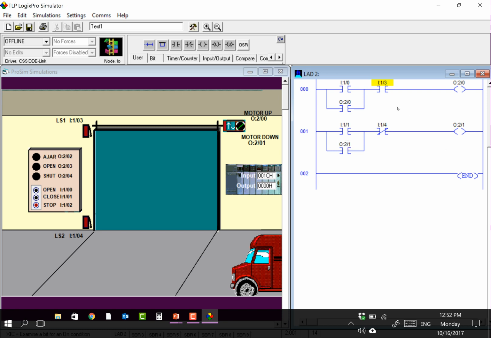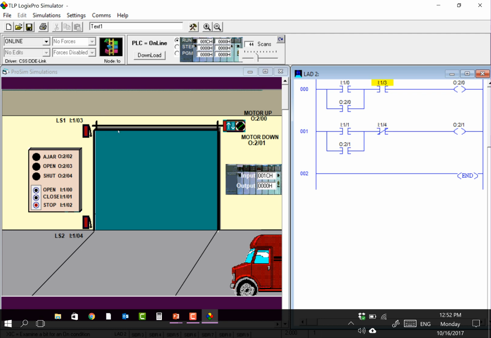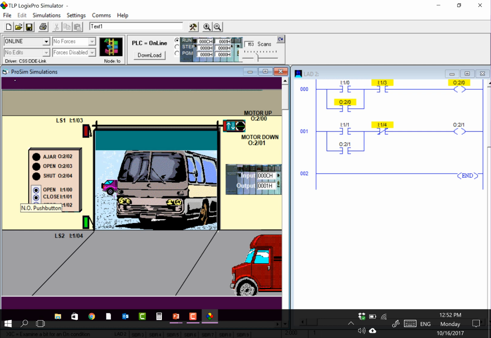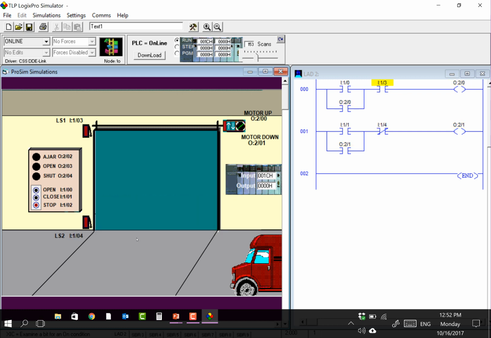O:2/1. So now if I run this, I can hit the open button, it opens. You'll notice that the close button will cause a problem. So we got to deal with that right now, because it's going up. So the up button and the down motor are trying to run simultaneously. That will cause a problem. So as we open, it opens fine.